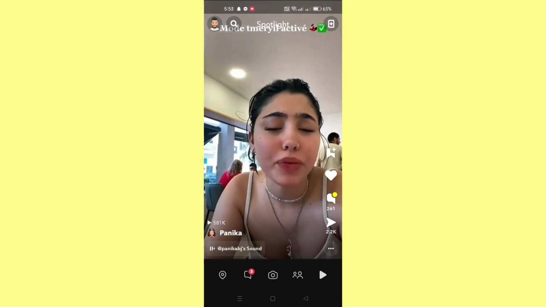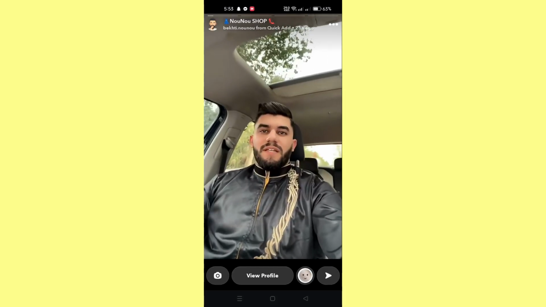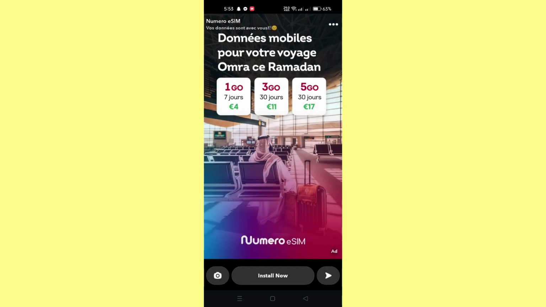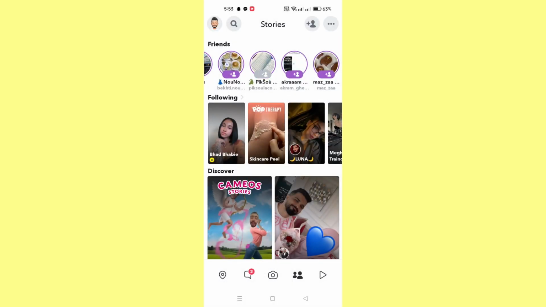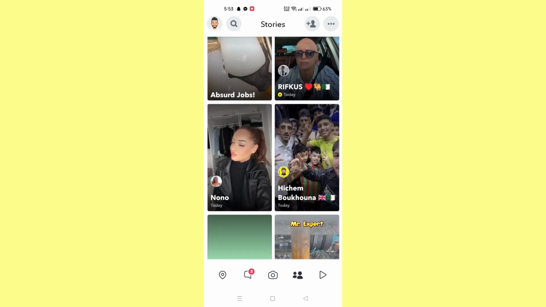4. Increase followers. Having more followers on Snapchat provides more opportunities to send and receive snaps, thus increasing your score. Engage with your existing followers and actively seek out new ones to grow your audience.